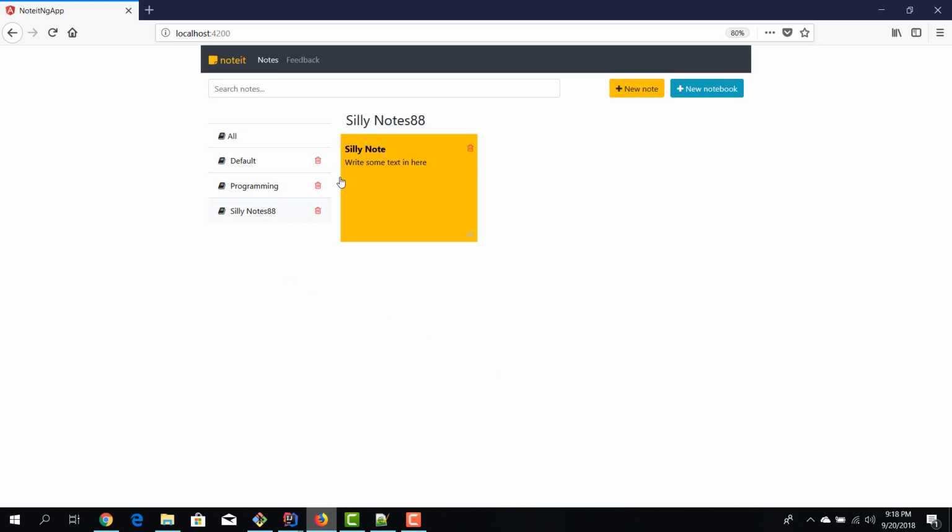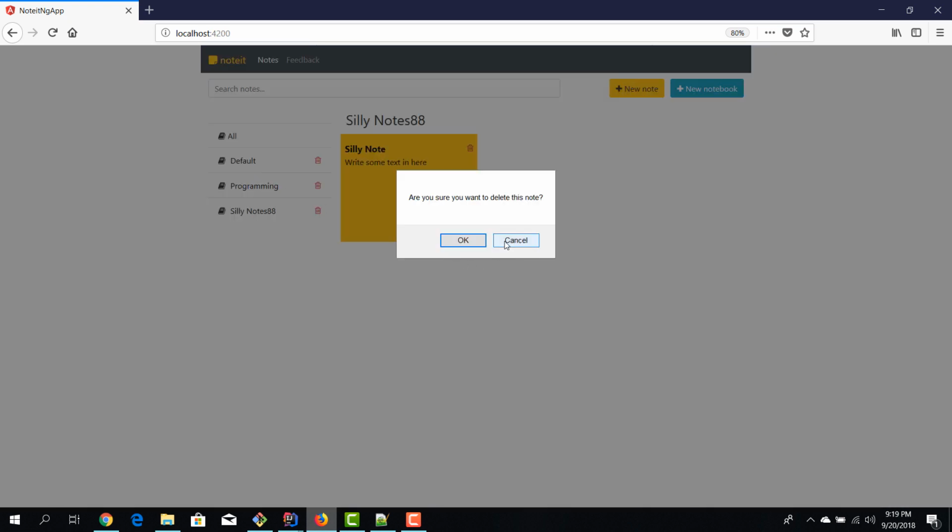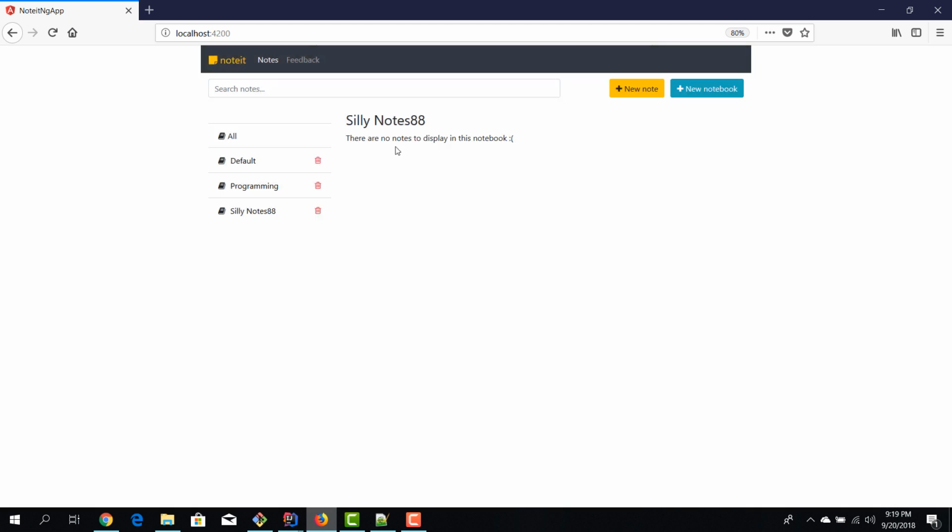We can try to do it with the silly notes. So delete. It's kind of working really hard now. It's kind of moving slowly. Okay, so delete. I'm deleting the silly notes. There are no notes in this notebook, so everything appears to function properly. Cool. So now we have CRUD functionality for notes as well, and our application is actually starting to become more alive.